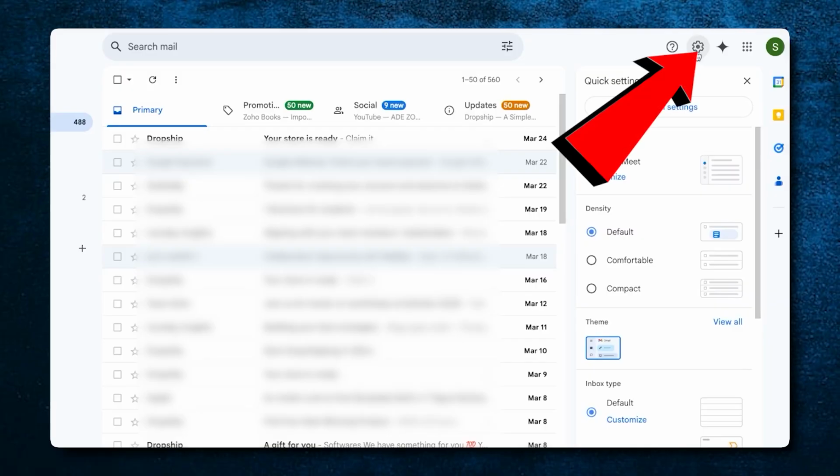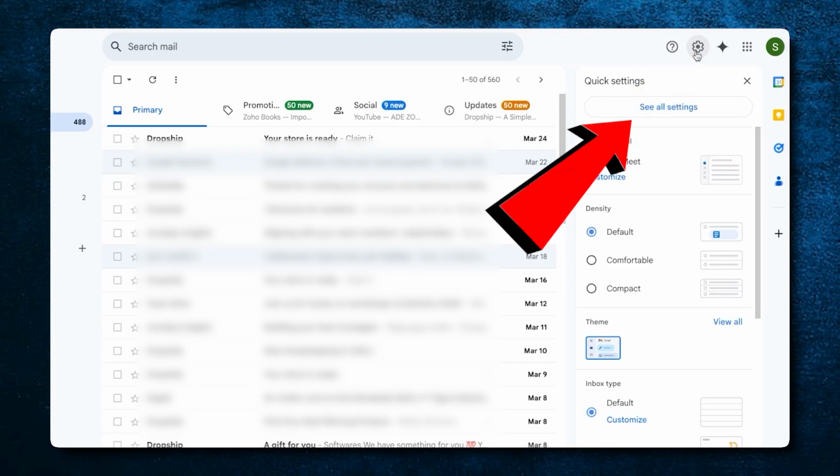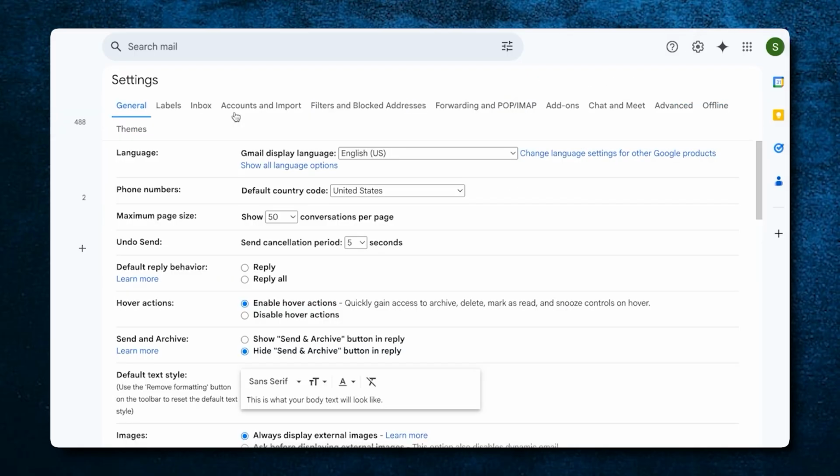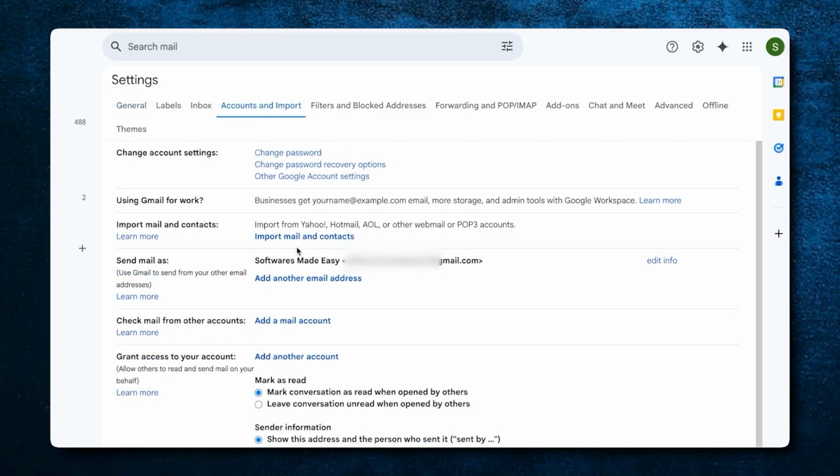So now, open up your Gmail. On the top right corner, click on the little gear icon for Settings. Then click on See All Settings. That will open up a full settings page. From here, go to the tab that says Accounts and Import. Now, this page has a lot of options, but the one we're interested in is called Check Mail from Other Accounts. Right there, you'll see a button that says Add a Mail Account.